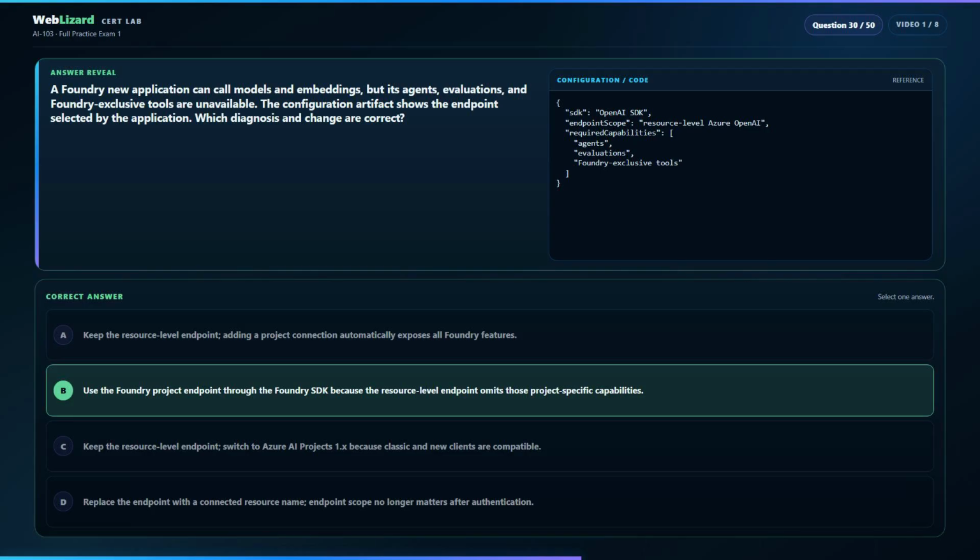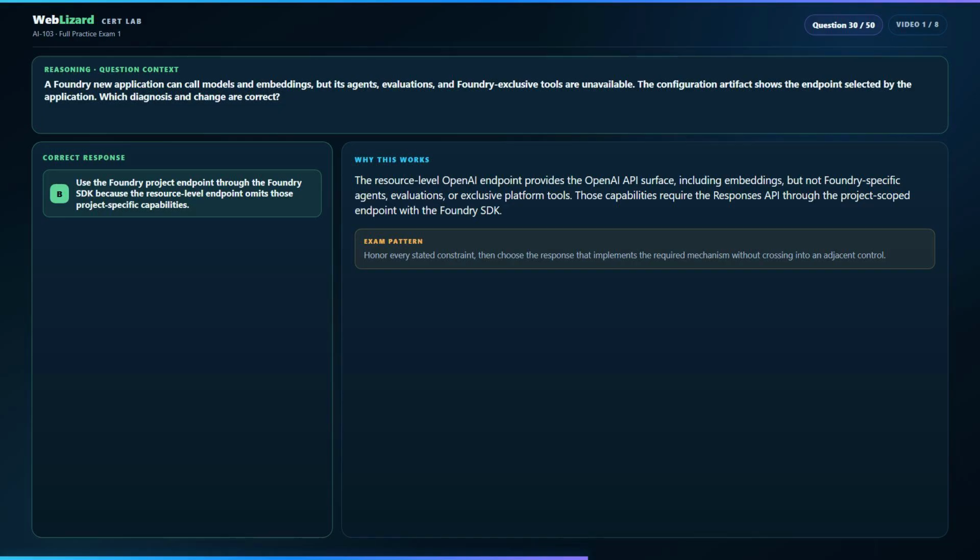Correct response. B. Use the Foundry project endpoint through the Foundry SDK because the resource level endpoint omits those project-specific capabilities. Why this works. The resource level OpenAI endpoint provides the OpenAI API surface, including embeddings, but not Foundry-specific agents, evaluations, or exclusive platform tools. Those capabilities require the Responses API through the project-scoped endpoint with the Foundry SDK. Exam pattern. Diagnose capability loss caused by selecting the resource-level OpenAI endpoint instead of the Foundry project endpoint.